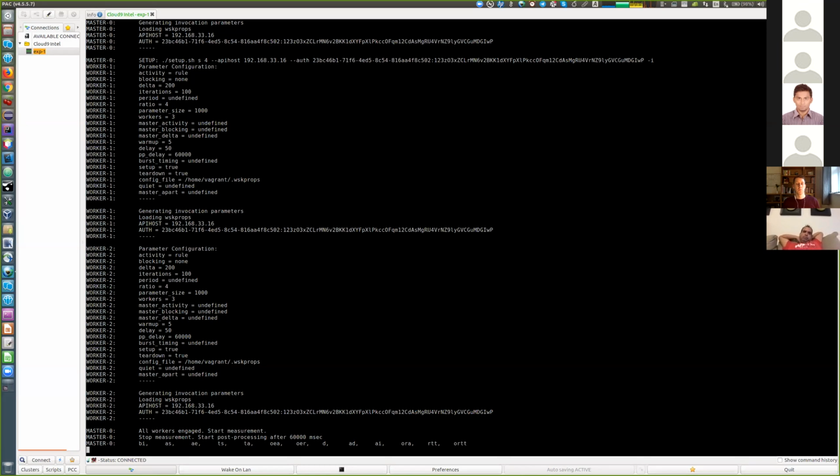After all the workers are created, all workers are engaged. That means all workers have already passed setup, and that the period of time is completed. Post-processing, that's retrieving the activation and doing the computation, starts after 60,000 milliseconds. That's 1 minute. And in 1 minute, we're actually less already because I talked quite a bit.